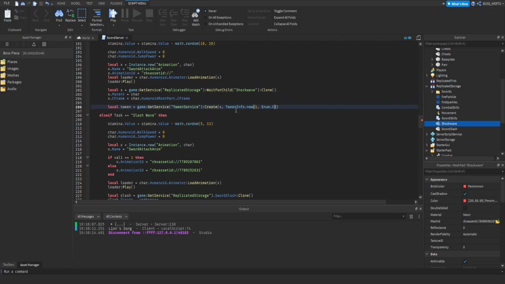The second one is easing style, so enum easing style. I always use linear, I don't know. Now the second thing is the easing direction. I always use out onto this one. Now, the next one was, I think, some kind of loop. I don't know. Just put it as 0. The next thing was about repeating the thing. Just put it at false. And the last one was some kind of delay, so put 0 there as well.